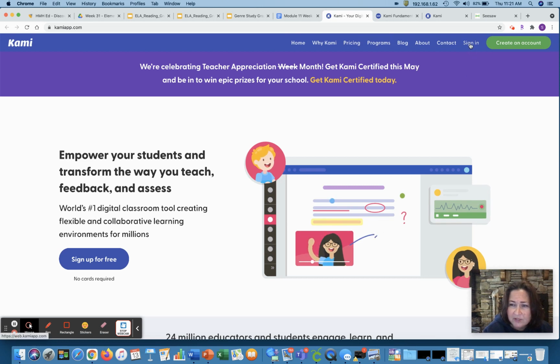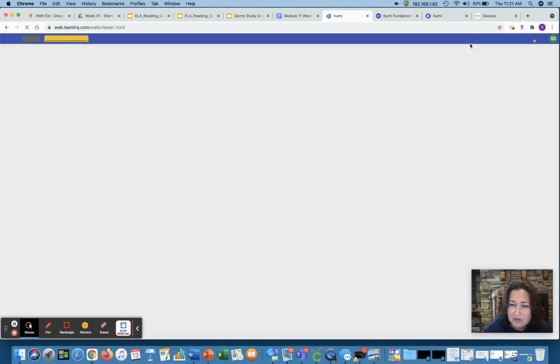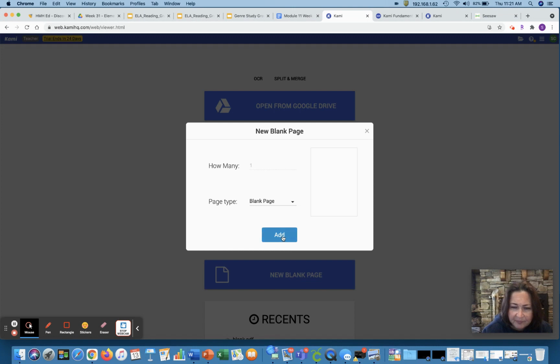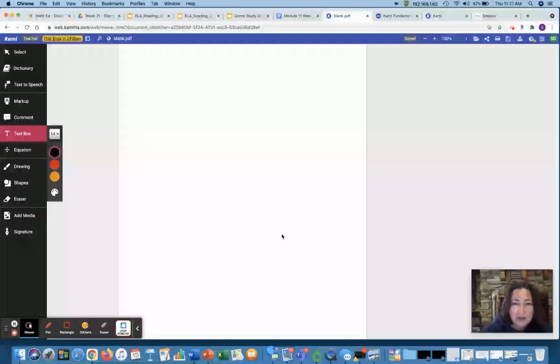Now it will prompt you to sign in. When you sign in, you can sign in with the Google account that you use for your Google Meets and your Google Classroom. You'll see lots of options here, but today we're going to pick where it says new blank page. And we're going to want a blank page. You are going to draw your pictures here and add your text or your captions as well.